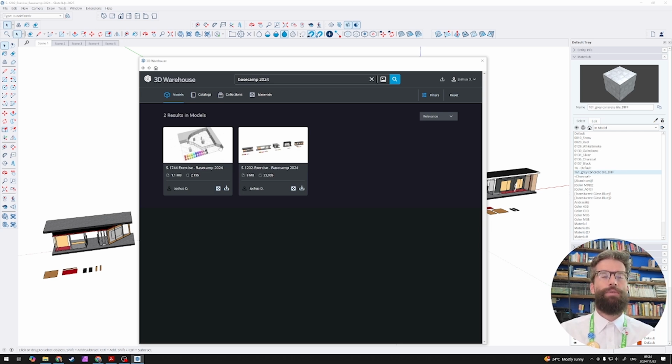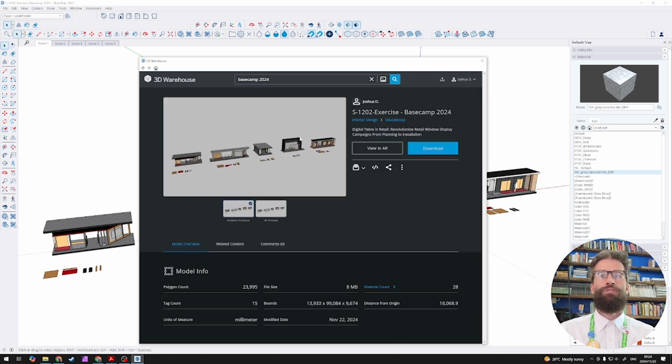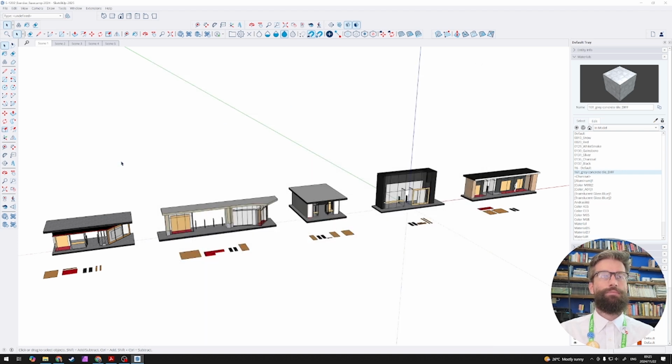But there are 2 files. So this is 1744, the other file. S1202 is the exercise file for Basecamp 2024 for this session. So if you download that file, you can find it there. Once downloaded, S1202 will look like this.